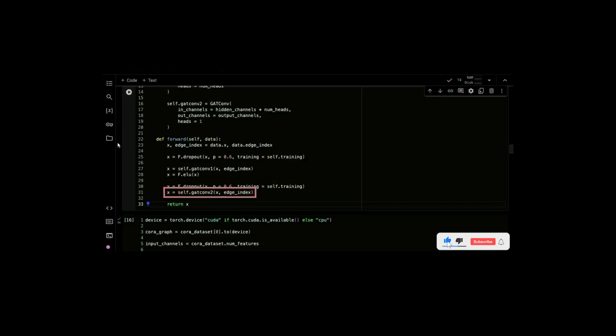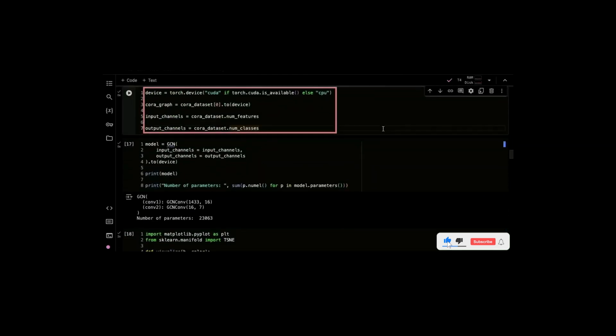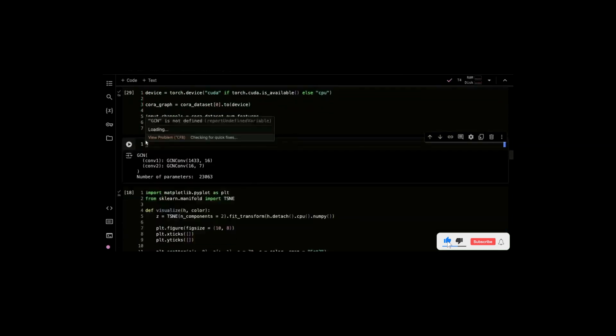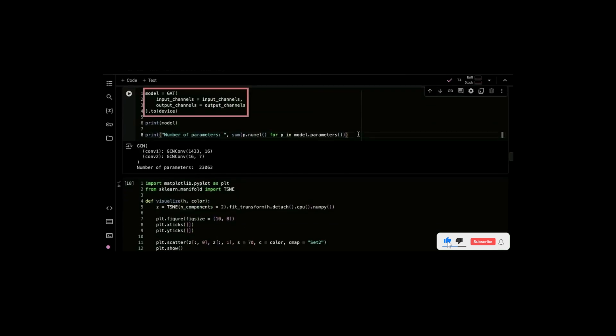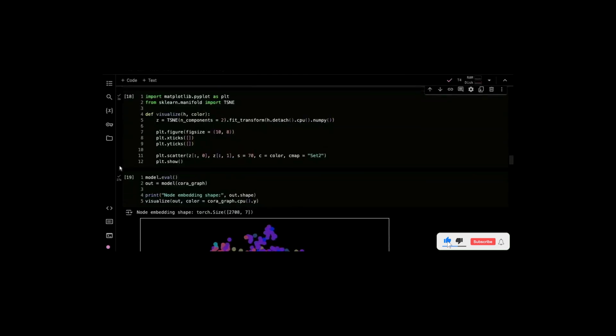The rest of the code here is the same. We set up the Cora graph, the input channels, and the output channels. What's going to be different is the model that we instantiate and train. You can see that I've instantiated a GAT model on lines 1 through 4. This GAT model includes additional neural networks to compute the attention coefficient for all neighboring nodes. You can see the number of parameters here, 92,373. We can now press Shift plus Enter and execute the remaining code cells.